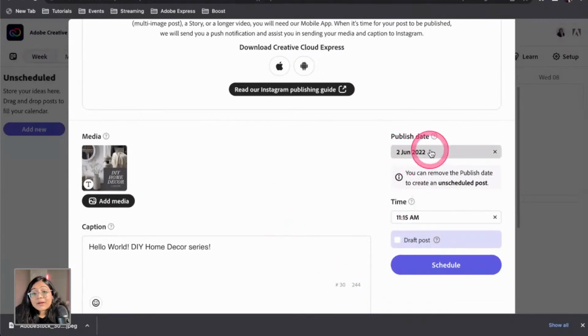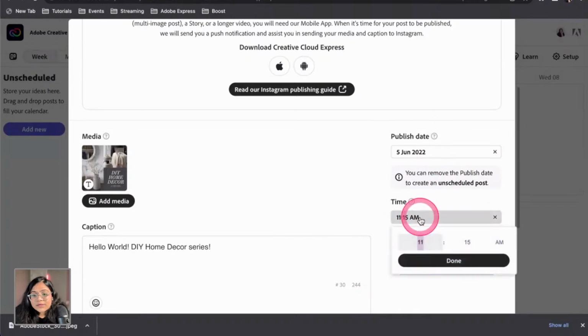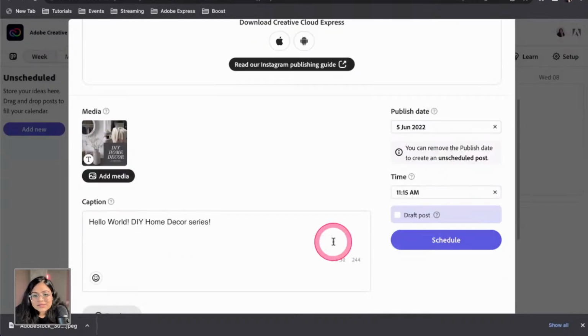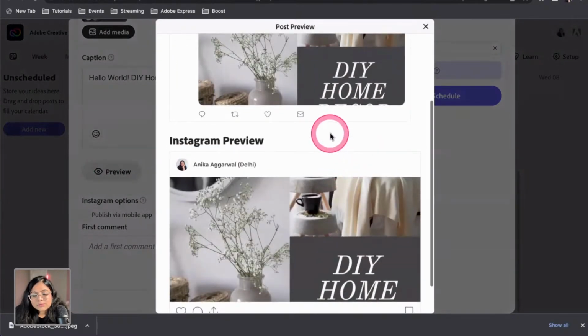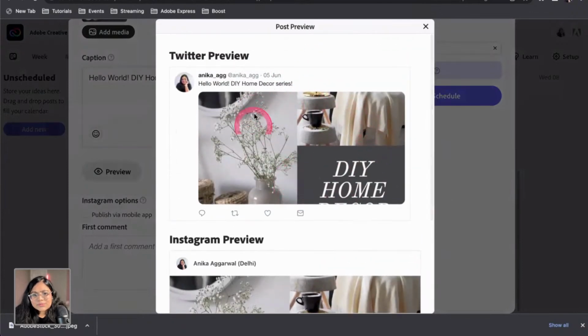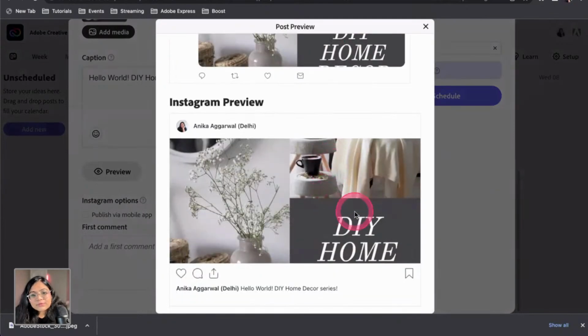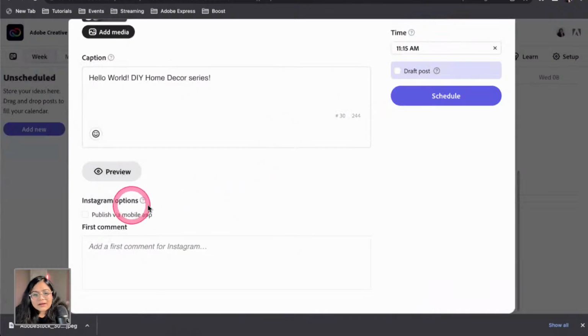So if I have both of these selected, you can do this. And there is also a publish date that you have. There is time that you can post at. So let's say I want to post it on 5th of June. And let's say this is the time that I want to post it at. I can click on the preview button just to see how it's going to look both on Twitter and Instagram, because that's what I have selected. And it gives me a very fun layout. It shows me how it's going to look. Twitter sizing is definitely different than Instagram post. That's why it looks a little weird here. And I also cropped it, but that's how it looks.